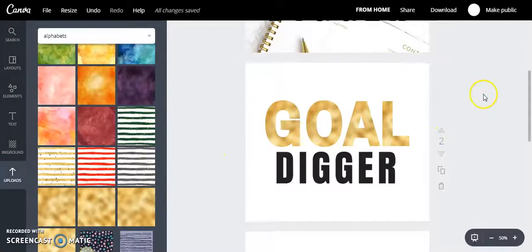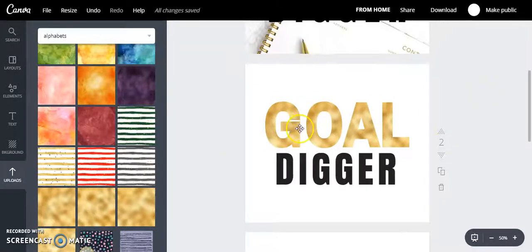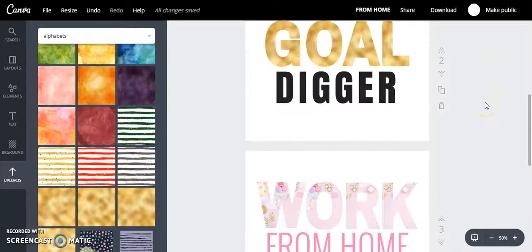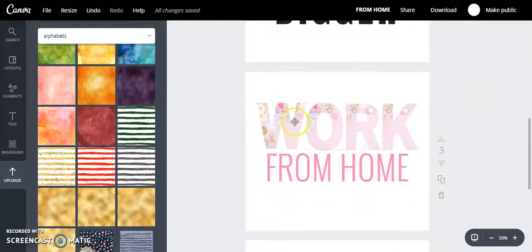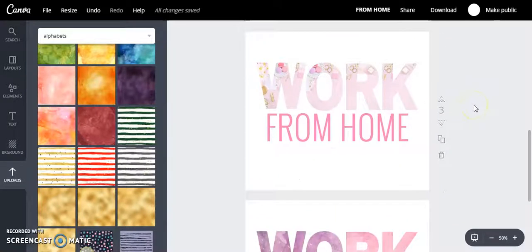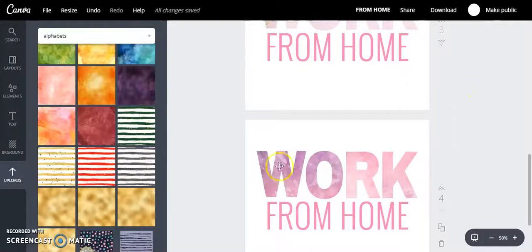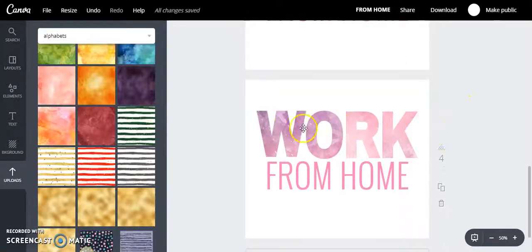Alright, so aside from gold textures, you can also drag some images right here into your placeholders and it will look like this. Or I could also try the watercolor textures. And here's the result.